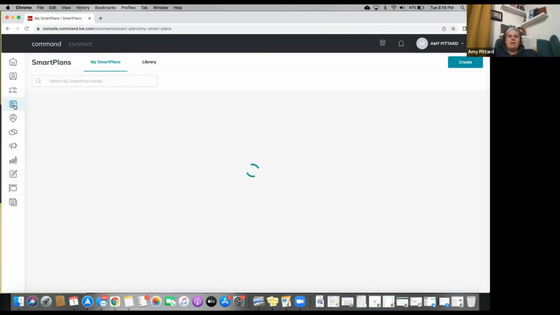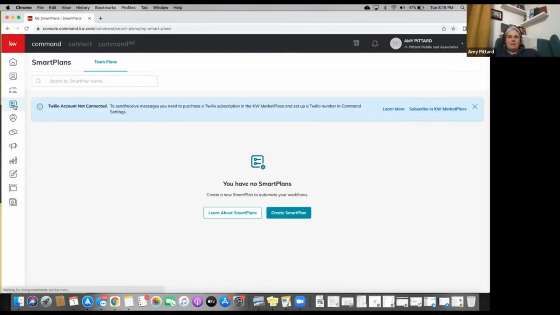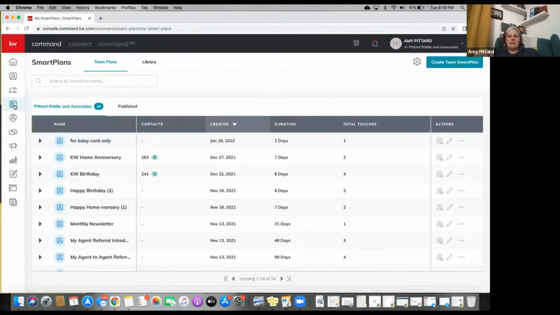There are a few that you don't want to mess with. One of those is the birthday SmartPlan. If you mess with that one too much, changing the steps and stuff, then it will no longer send out on their birthdays. There are some triggers on that one that we found out the hard way: if you change it too much, it doesn't actually send anymore. So that's the KW birthday one here.